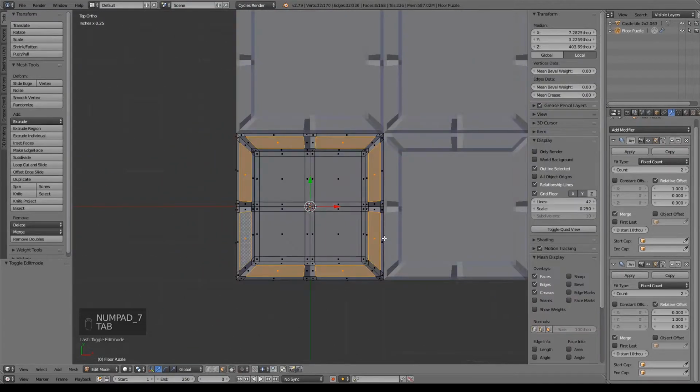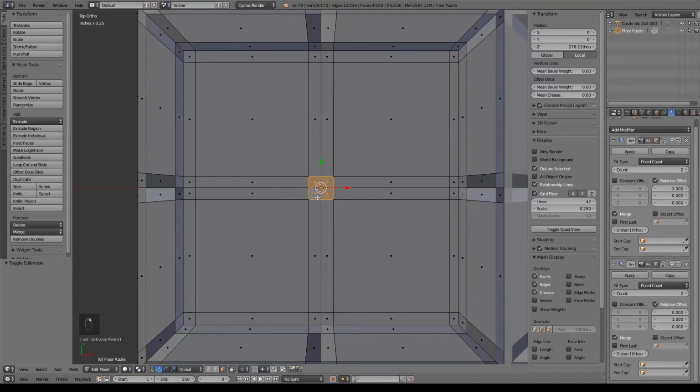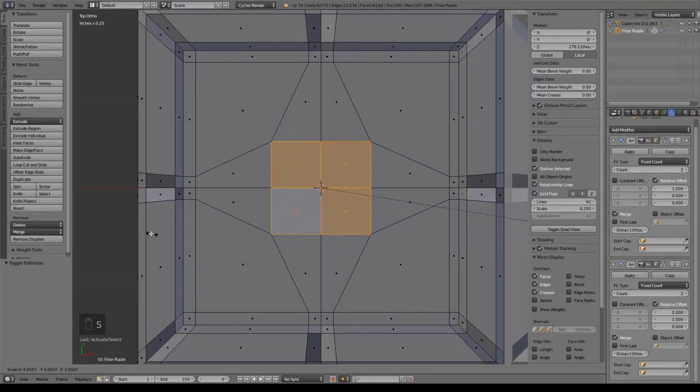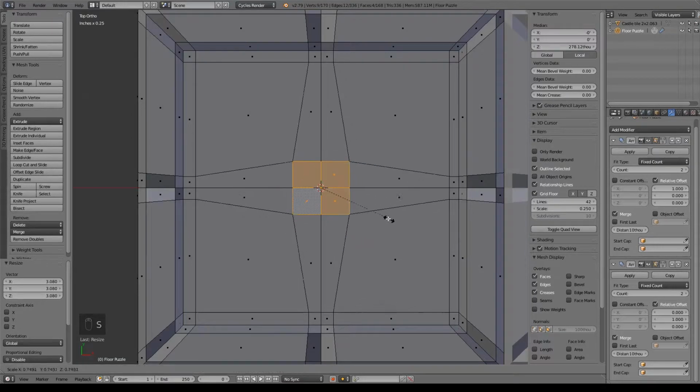Okay, to make the peg hole is really easy. Since we already added these loops, these 4 faces right here, all we have to do is size them out until we get the peg hole size that we want. So I really want mine to be about this size, so it's a little bit exaggerated. Actually, I don't know if I want it that big, maybe more like this.